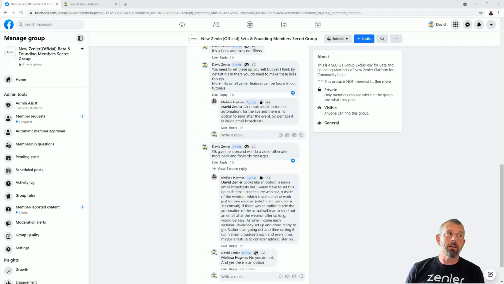maybe a day before. It sends them a link or the reminder, and then you can send one every hour coming up to the event, half an hour before the event, quarter of an hour before the event. You can do 10 minutes, you can do 1 minute, it's up to you. In the automations you can do all of these things.